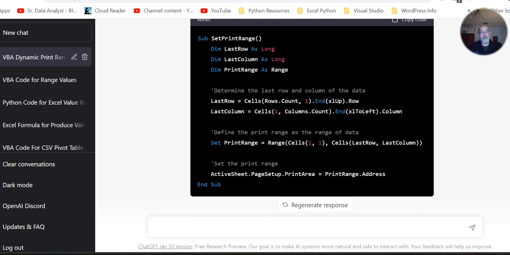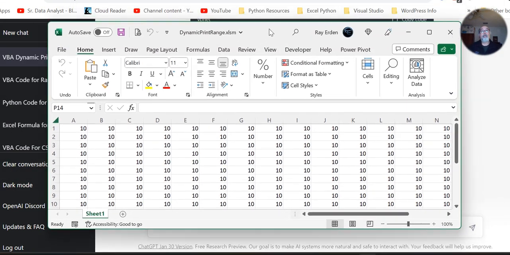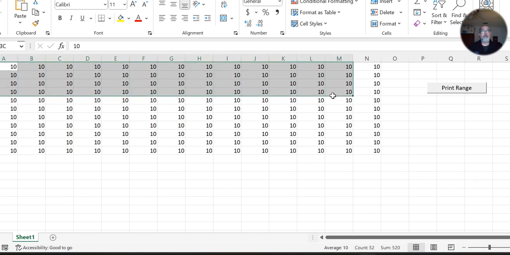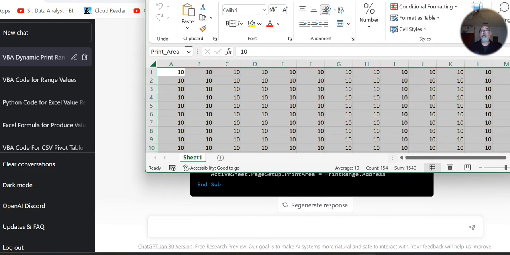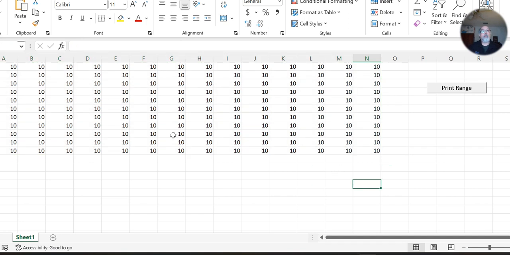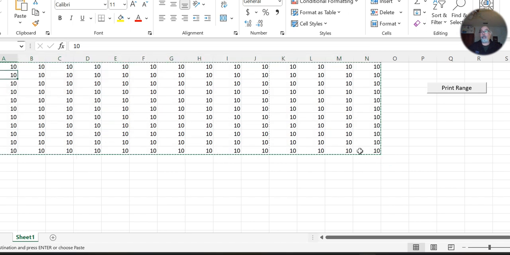So I'm going to go ahead and bring up the Excel file that I was using as an example. Here is my sample range. As you see, this is A to N. How many rows? 10 rows. First off, I want to show you the print range as it is now. You can see that it is highlighting, creating the borders for the print range. And let's say a new data set is coming up, and the new data set is that much more.